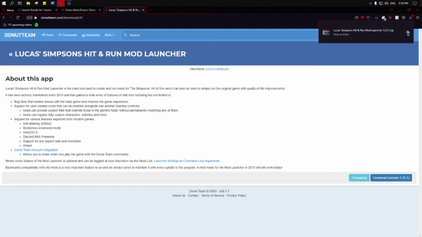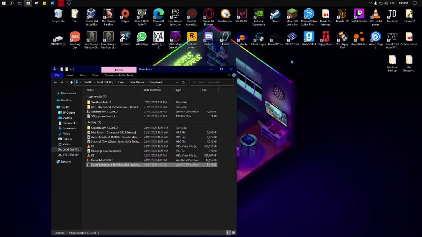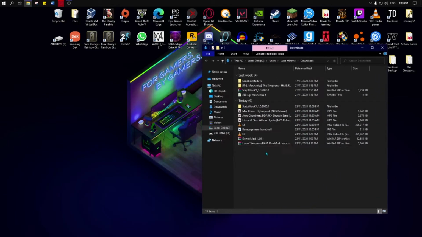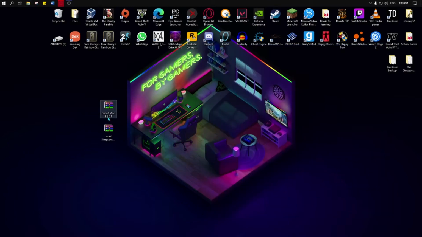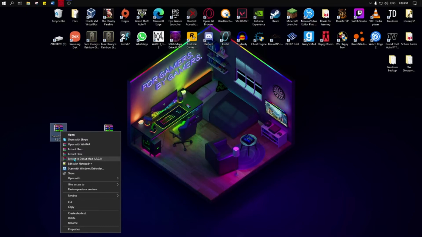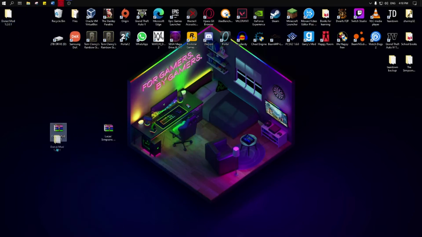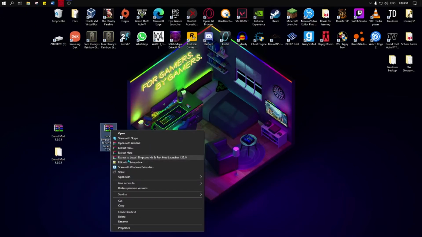Once that is completed, what you want to do now is you want to open up your download. You want to get out of the browser to go onto your desktop. Now what you want to do is you want to drag these two down into your desktop. And now you close your downloads. You want to select them individually and right click and extract to its name. You want to do the same thing for the launcher.